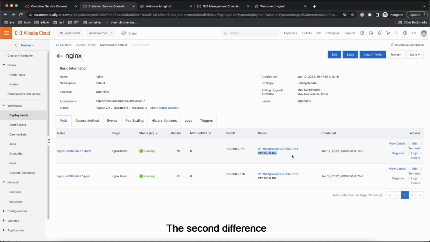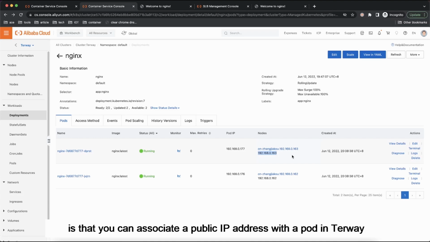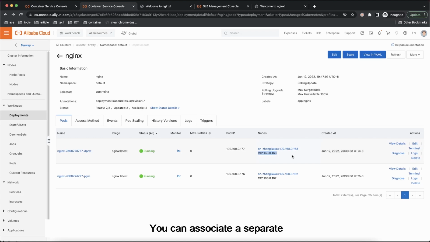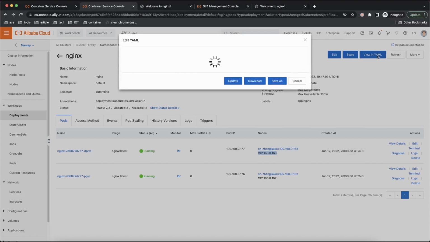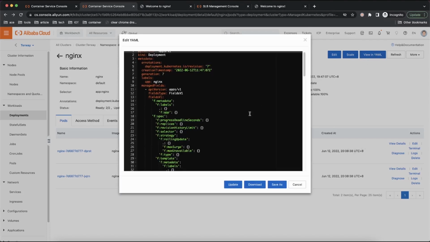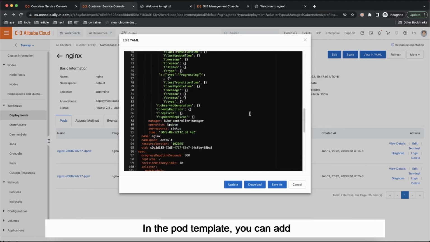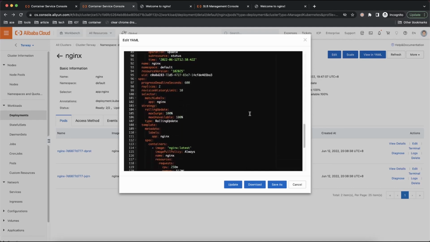The second difference is that you can associate a public IP address with a pod in Terway. You can associate a separate public IP address with each pod. You can access the IP address in scenarios such as games and conference calls. Let's go back to the Nginx stateless application. Click View in YAML in the stateless application. In the pod template, you can add an annotation to the public IP address.